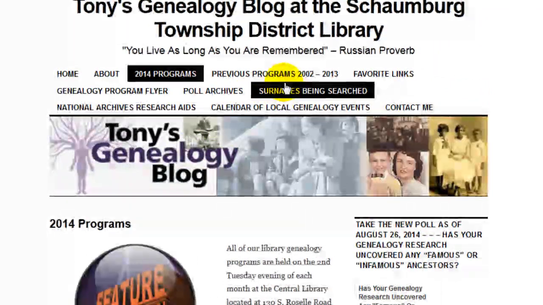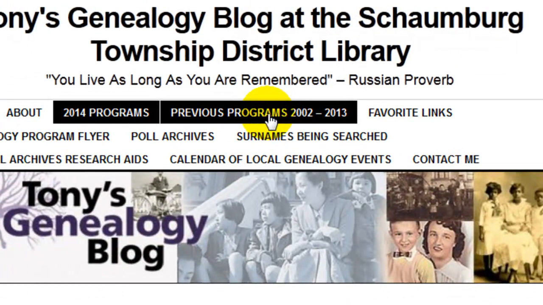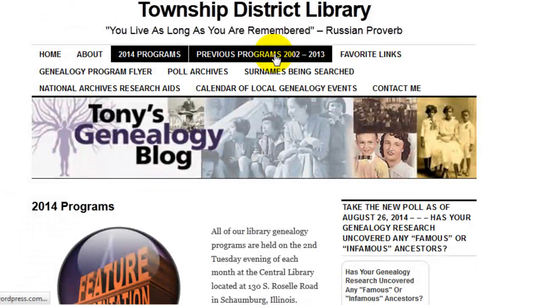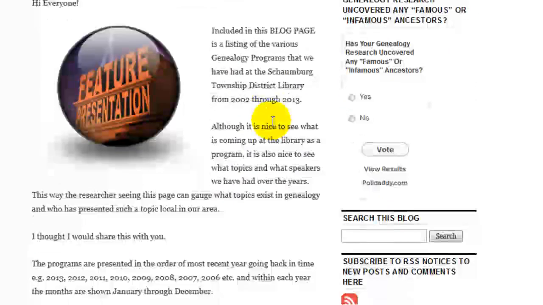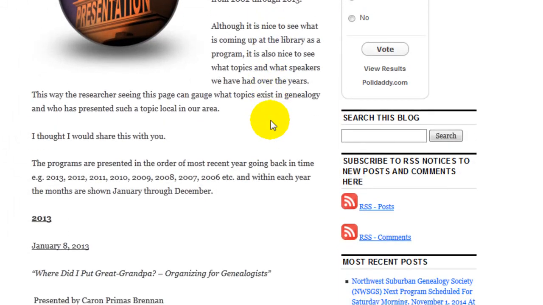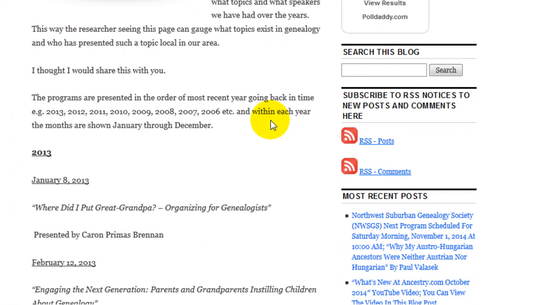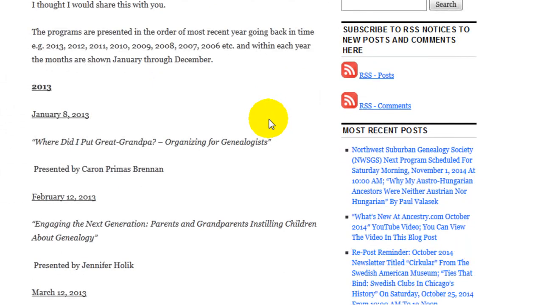And again, one of the other new pages on the blog is called Previous Programs. And as you can see, it goes back quite a lot in time, a number of years. Let me open that up for you. This is where I've provided a history of all of the various programs we've had over and above our current year's programs. Again, it goes chronologically backwards in year, and then within year it goes chronologically by month.